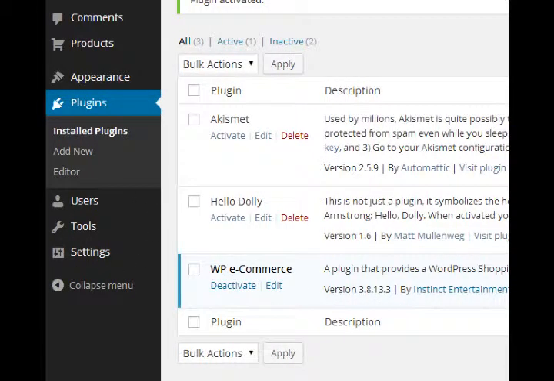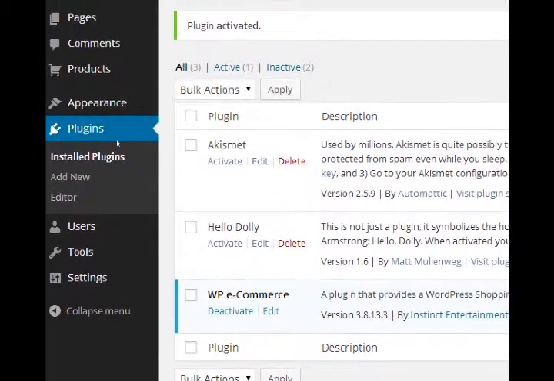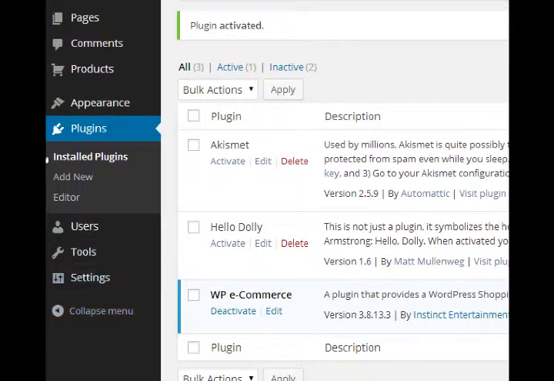Next, you have to kind of hunt around. Unless you read the documentation, you won't know where the plugin installs itself. Sometimes the plugin settings are simply under the plugins screen, and you'll see a button under the plugin that says Settings. This plugin does not have that. Sometimes you see a plugin appear on the left menu over here.